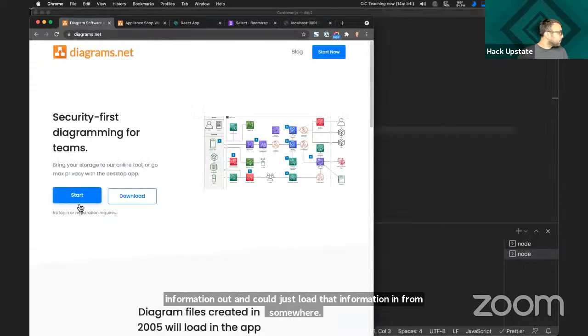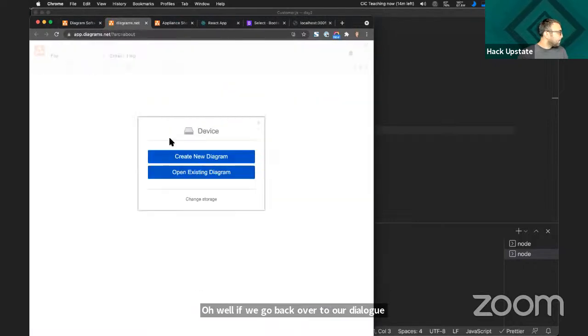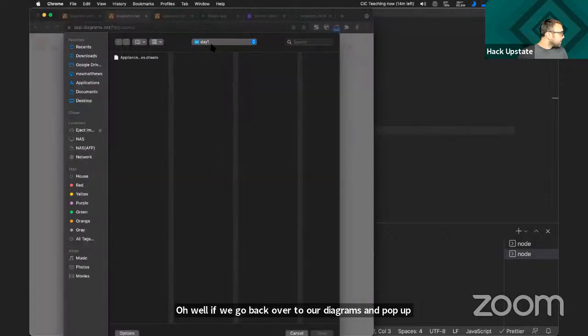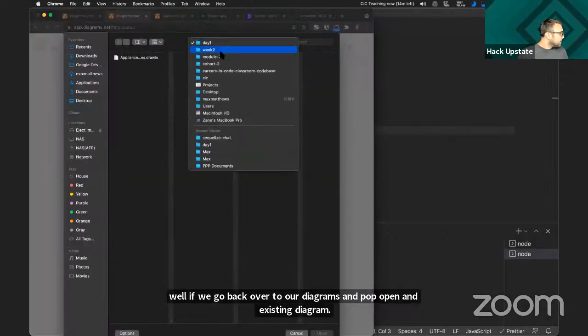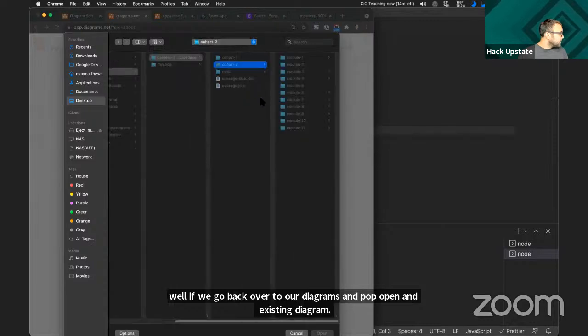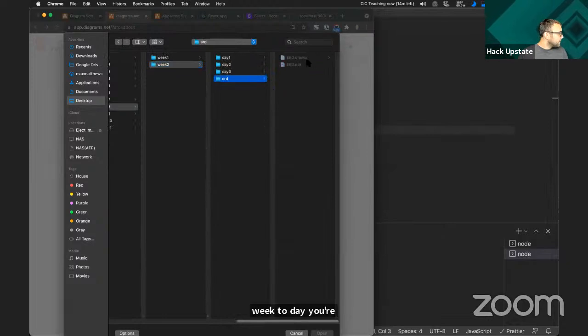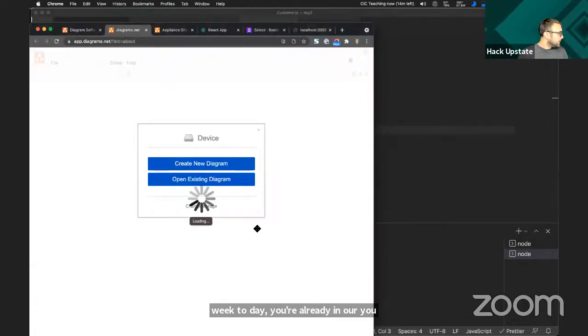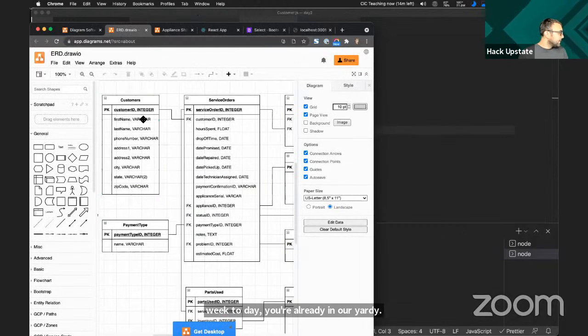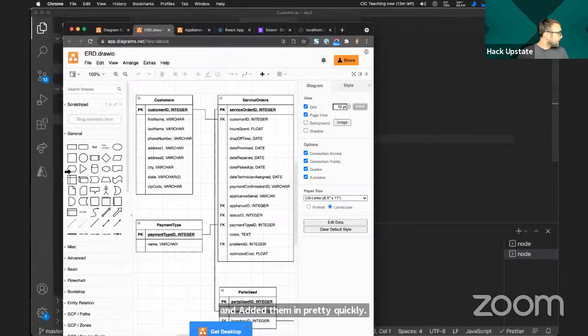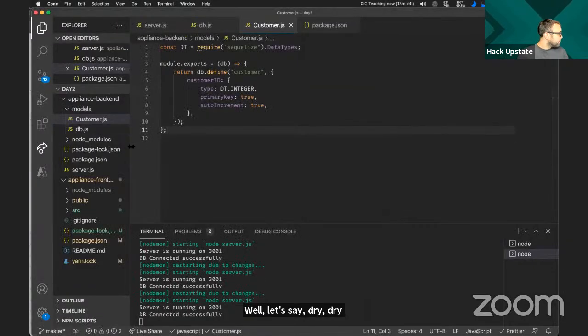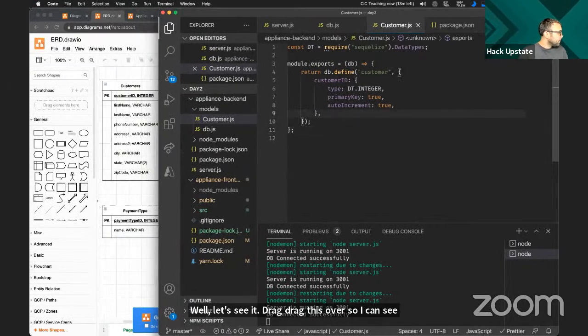Oh, well, if we go back over to our diagrams and pop open an existing diagram, we can find in module 8, week 2, day ERD, in our ERD, we've got this lovely table called customers that has customer ID and it happens to be an integer. Oh man, wouldn't it be cool if we just ripped through all of these and added them in pretty quickly? Well, let's see, let's drag this over so I can see them all on my screen.